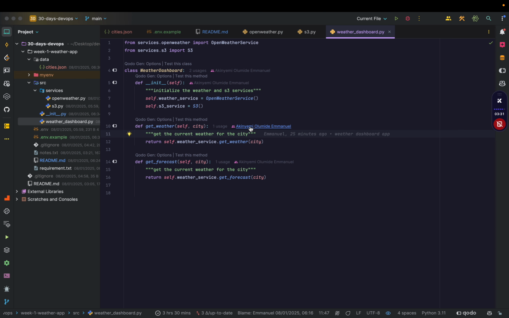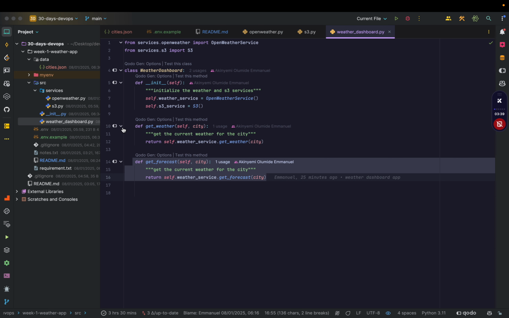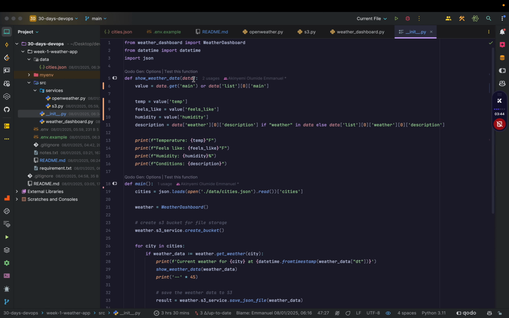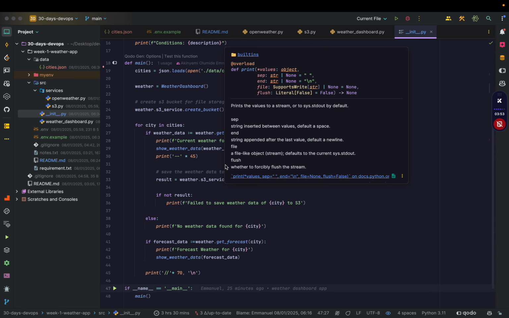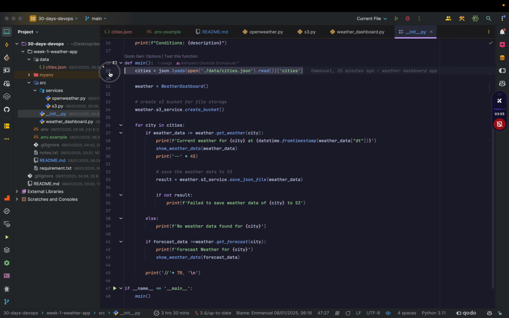Now for the weather dashboard, what does the weather dashboard do? It gets the weather, and then it gets the weather forecast. Now to run the application, this is like the entry of the application. I'm loading the cities from this JSON file, and then I'm going from one city to the other using a for loop.